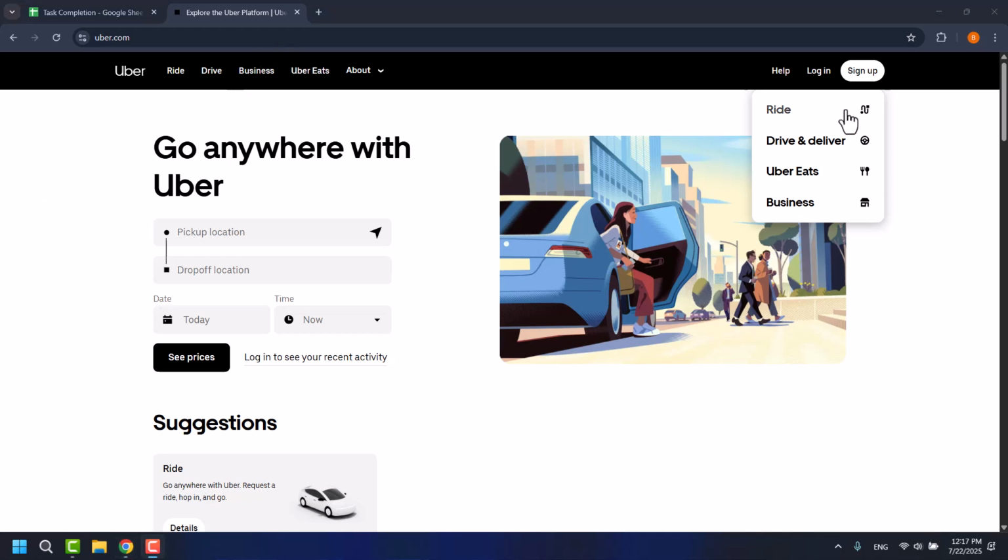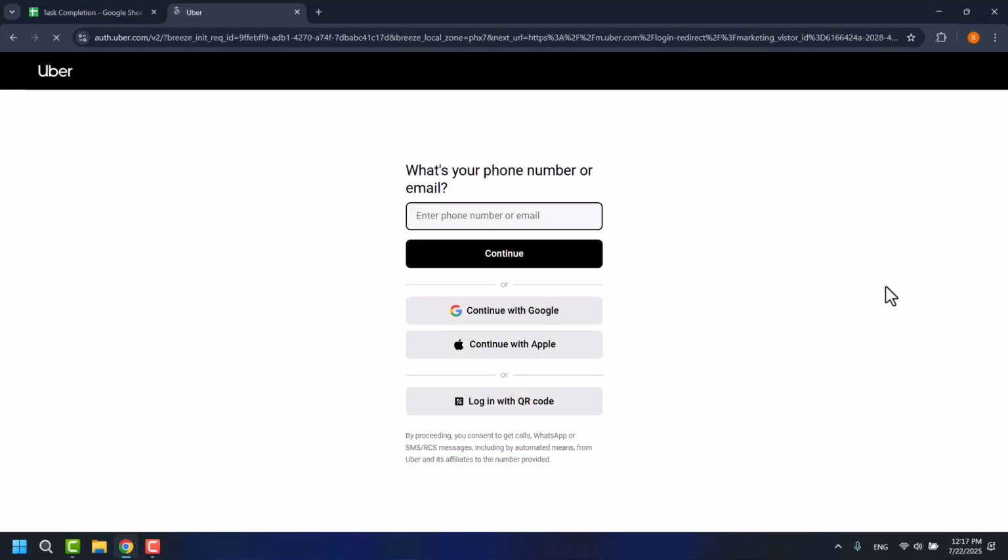Now, proceeding to sign up, you will have to enter various details. Here you want to choose whether to sign up for ride, driver and delivery, Uber Eats, or business. You want to select ride if you want to set it up for riding, as in if you want to use it as a passenger.